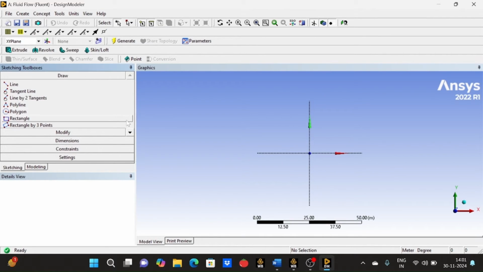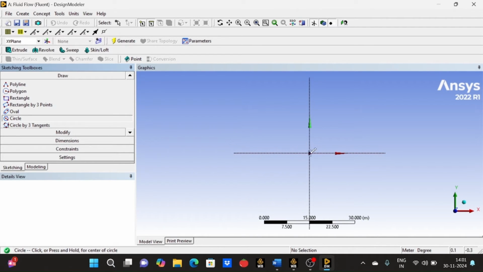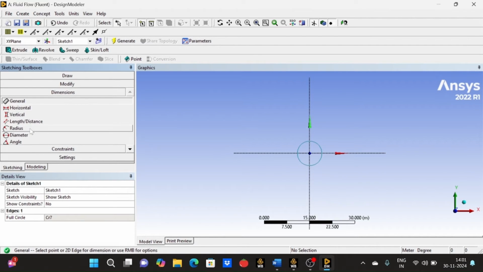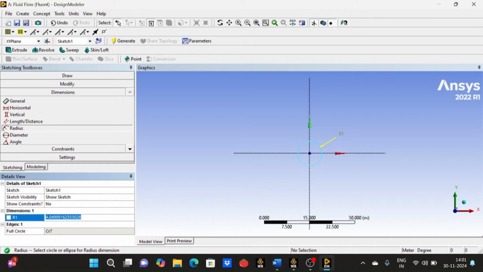Go to draw and select the circle option. Click at the center and draw the circle. Now go to dimensions, click on radius, select the circle and give R1 as 1 meter. So this is your geometry of the circle.